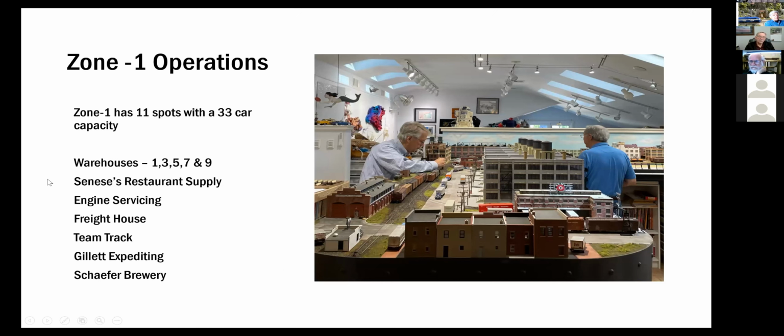The railroad is divided into 4 operational zones, or industrial zones. Zone 1 has 11 spots with 33 car capacity. You can see there's a warehouse row, so there are 5 different warehouses. There's a restaurant supply, engine servicing, freight house, T-Trak, Gillette expediting, and Schaefer Brewery. Those 2 are not in this picture; they're in a different location on the layout.